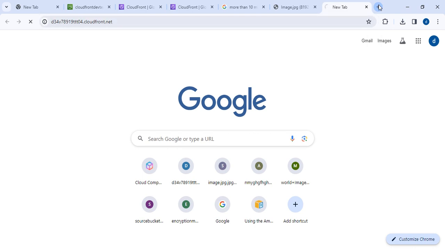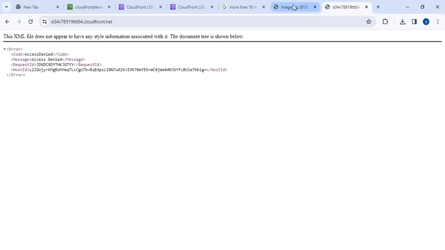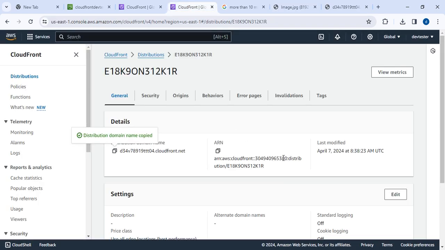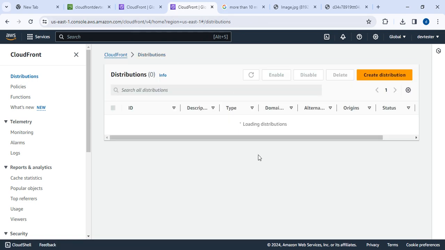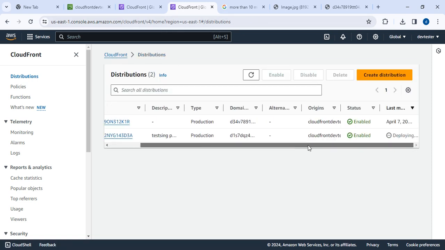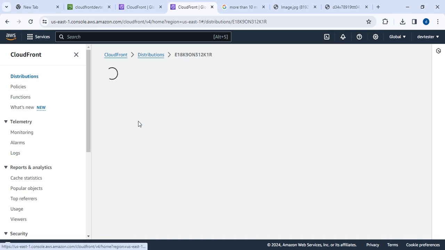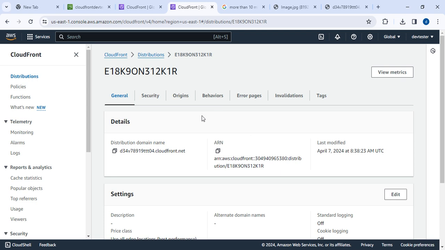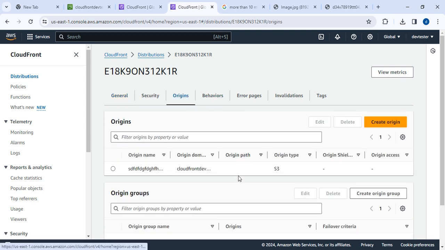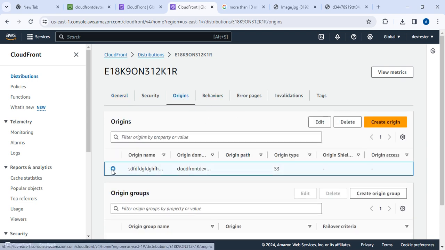It has been done. If I check here, it is not replicated here. Let's do some basic troubleshooting on why it is not replicated. In distributions, is it in any deploying stage? No, it is already deployed. Fine, just open the same. And origins, is there any origin? Yes, the origin.